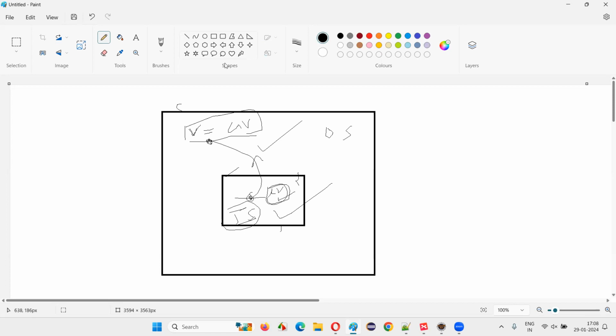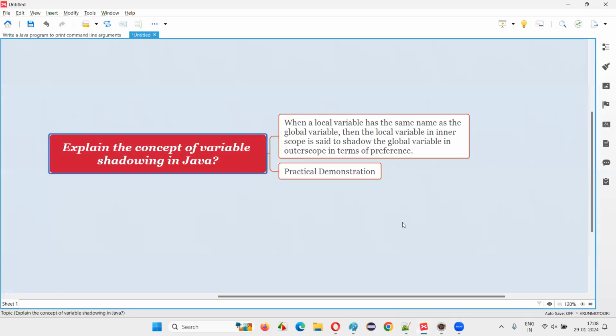There may be multiple methods, so multiple inner scopes, where another method may be there. In that method, if a local variable having the same name is not there, the global variable will be given preference. But if the inner scope of a method has a local variable with the same name as a global variable, then the global variable will not be given preference. Here the local variable will be considered inside this method. In another method, where a local variable with the same name is not there, the global variable will be considered. This concept of a local variable shadowing the global variable when they have the same name is called variable shadowing. Hope you got the concept now.